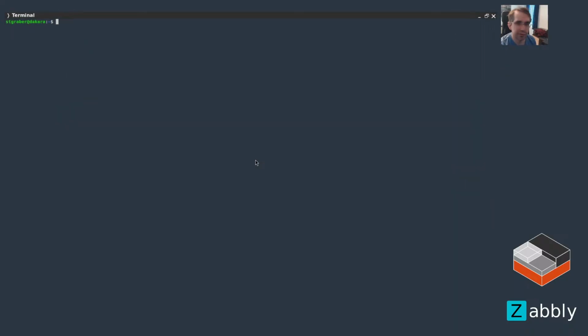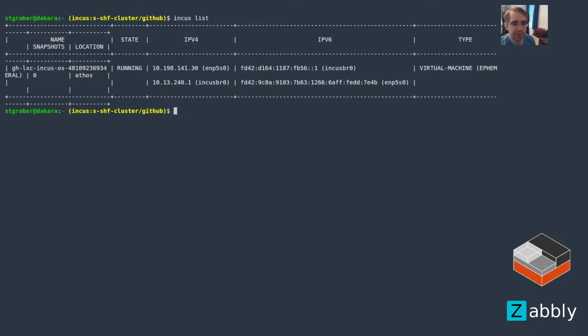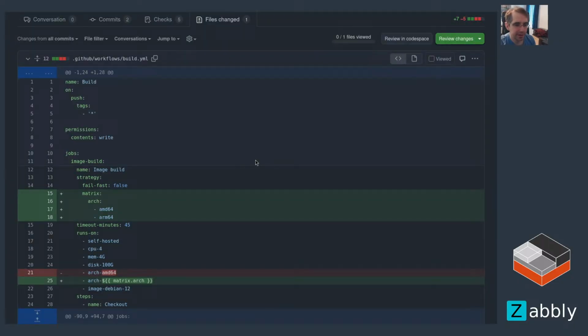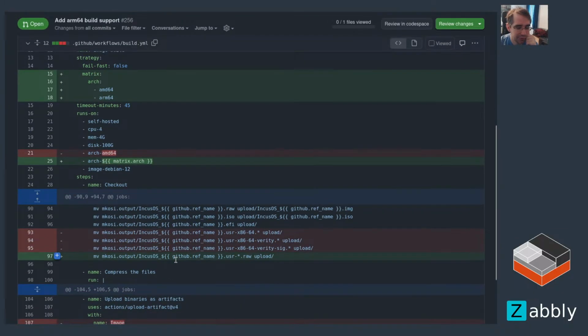I think I've showed it before, but our GitHub runners run obviously on Incus in my cluster here. So we can see we've got currently an IncusOS PR that's going through testing. And let's go like that so that it fits on screen. And so we've got AMD64, ARM64. So that's going to use a test run, like a VM of each. We're building currently on Debian 12. We can probably move that to 13 shortly. It doesn't really matter. And the environment is self-hosted, 4 CPU, 4 gigs of RAM, and 100 gigs of disk.